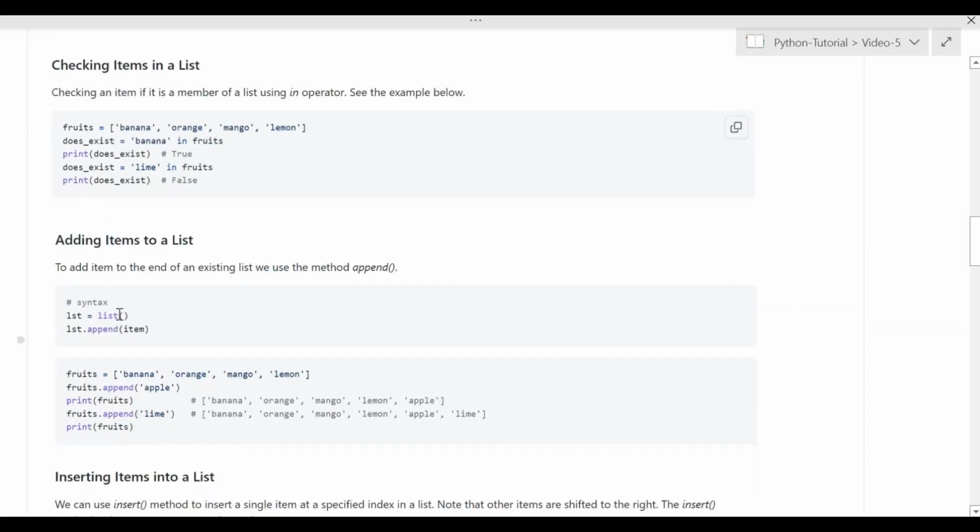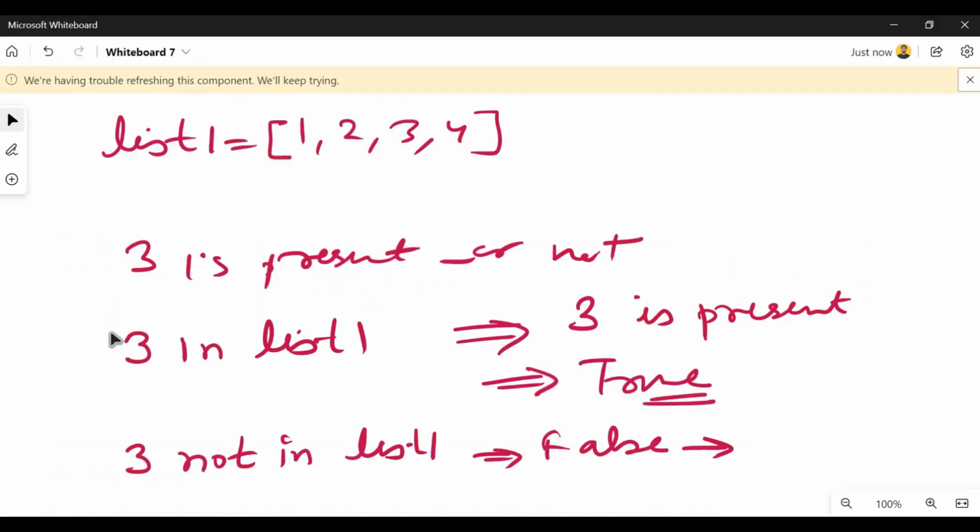Adding items to a list. With the help of the append method, we add items. I want to add 5 at the end. So I just write list1 dot append 5. Okay.